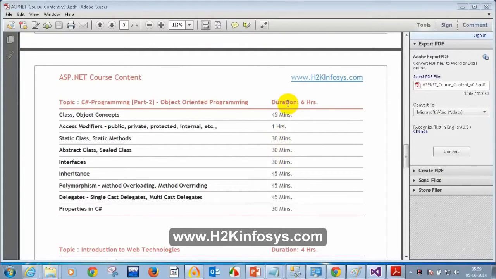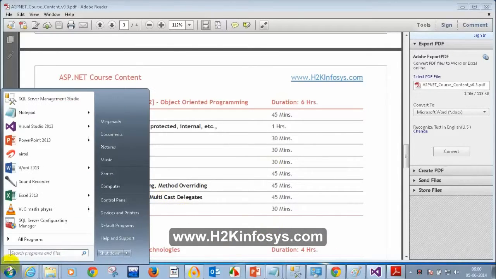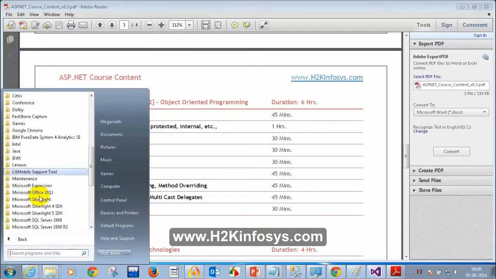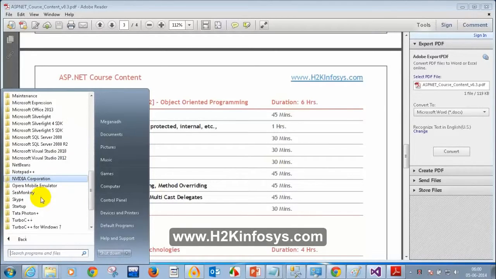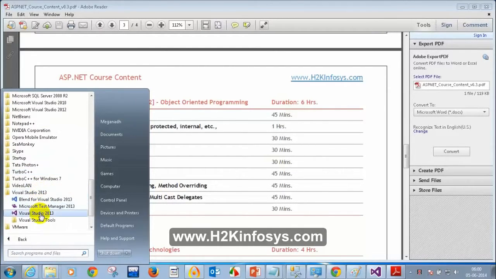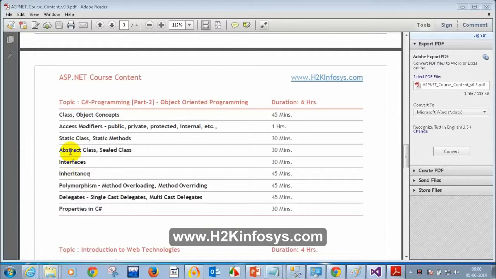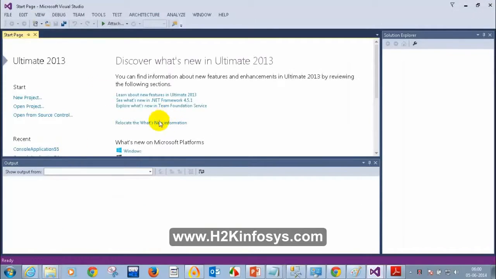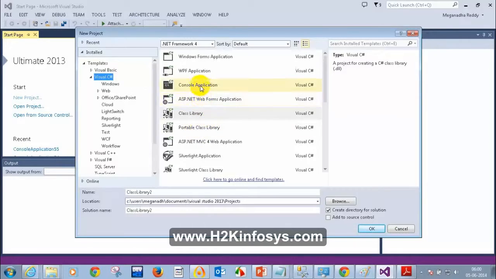Okay, so today we're going to discuss method overloading and method overriding, and then we'll discuss abstract class and sealed class. So let's get started. Let me open Visual Studio. Start, all programs, Microsoft Visual Studio 2013. Now I'm going to create a new project: file, new project, and I'm going to select console application.